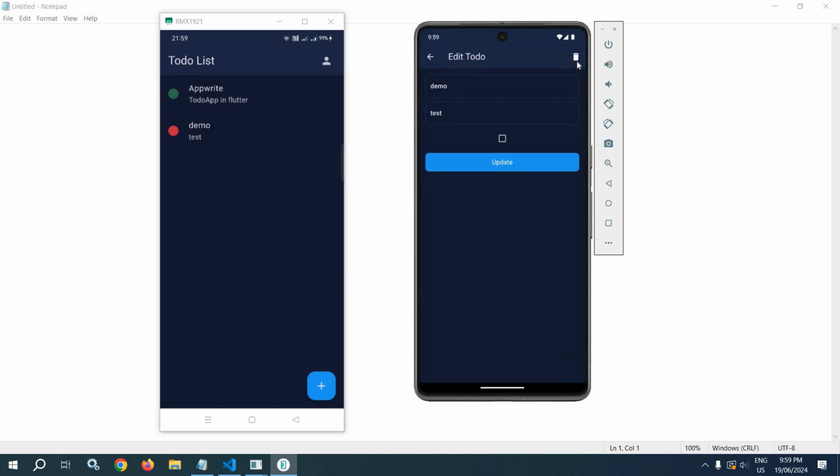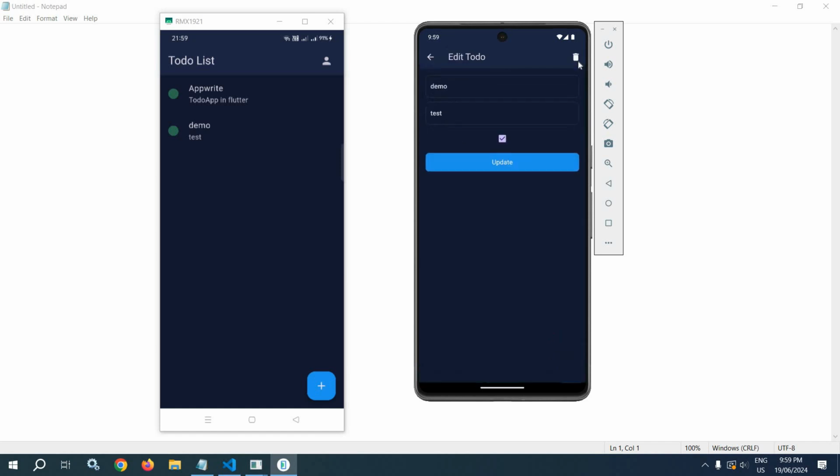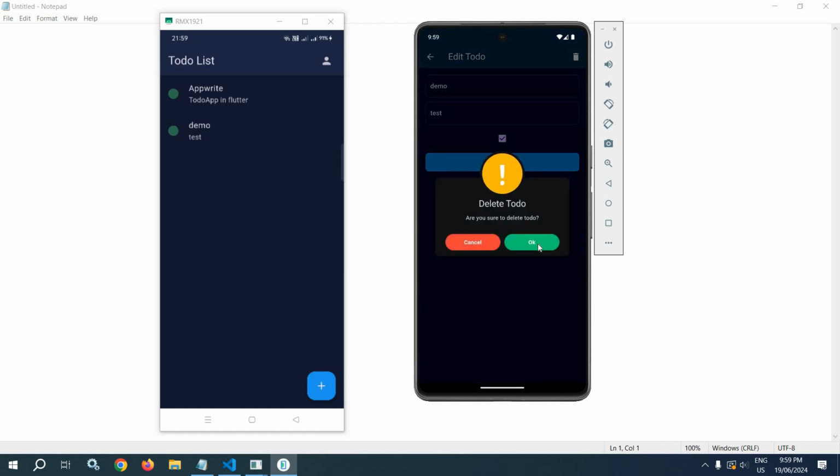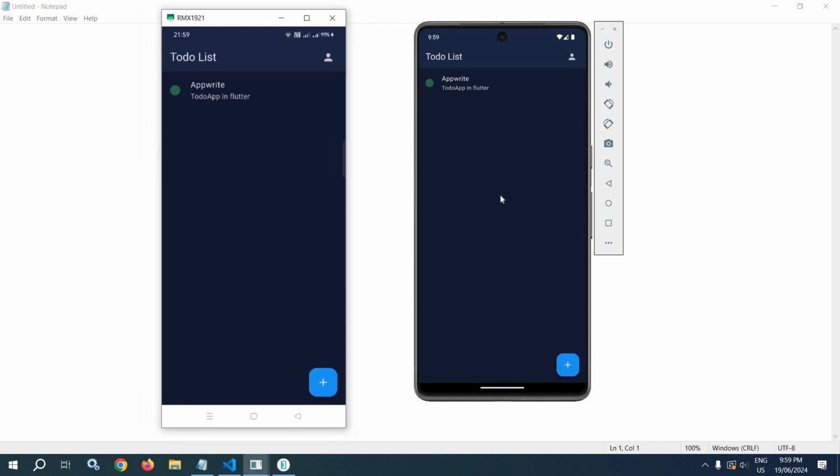Let me click here, let me mark it as complete, click on update, and you can see it has been marked as completed. Let me click here once again. Let me click on this delete and let me click on OK. Then you can see that the to-do has been deleted from here as well. This means this to-do is synced in real time.